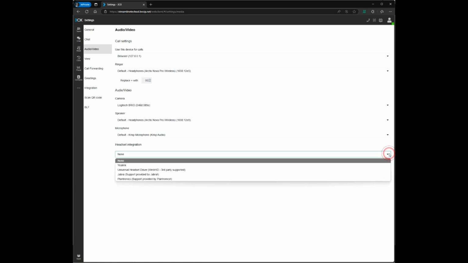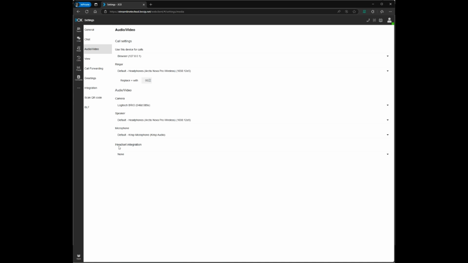Headset integration is strictly for headsets, such as Yealink and Jabra. Certain advanced headsets that are made for the phone only do have some integration here. Any USB headsets or Bluetooth headsets will not show up in this section. All of those headsets will always show up in the microphone, the speaker, and the ringer section.